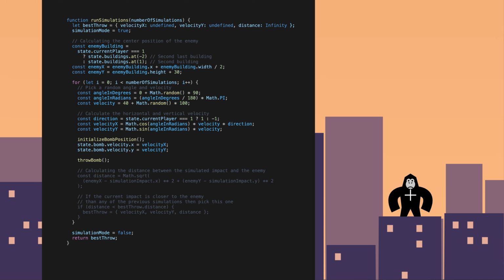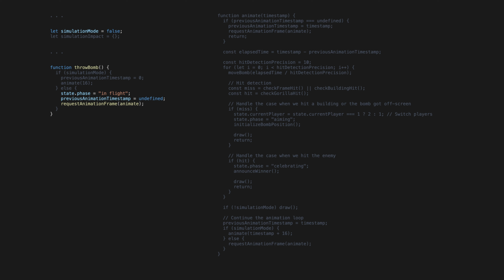This is the same throwBomb function that we used before. This time, however, we are in simulation mode. We don't want to repaint the scene as the bomb moves across the sky. Instead, we need an instant calculation that tells us where the bomb ends up. We need to modify the throwBomb function and the animate function accordingly.